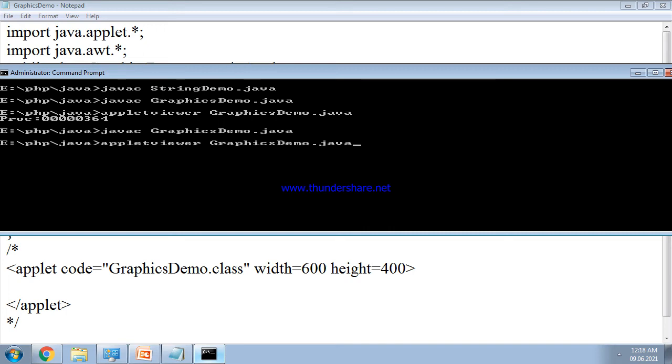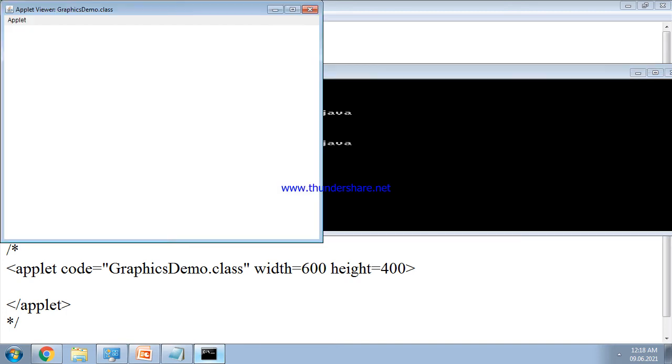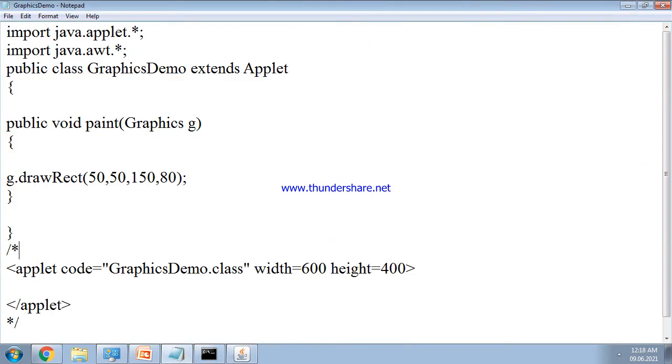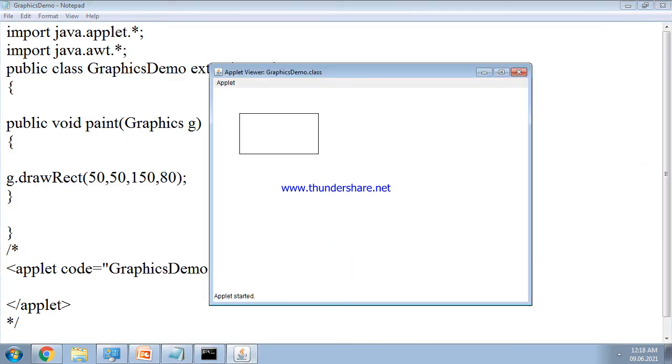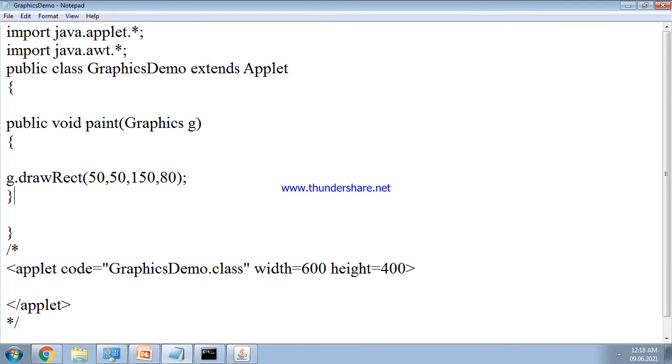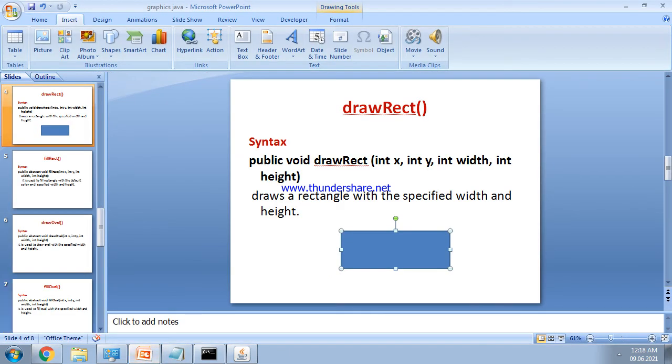Now let us run the program. Now we are getting the rectangle. If we see this program, in this rectangle 50, 50 is the position of the top left corner of the rectangle, and then 150 and 80 are the width and the height of the rectangle. Now let us see the next topic, that is drawOval.